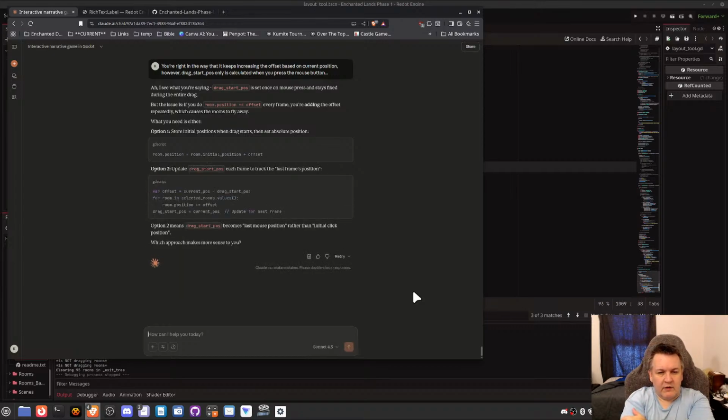You're saying drag start is set once on mouse press and stays fixed during the entire drag. But the issue is if you do room position plus equals offset every frame, you're adding the offset repeatedly, which causes the rooms to fly away. What you need is either option one, store initial positions when the drag starts, then set absolute position. Or option two, update drag start position each frame to track the last frame's position.